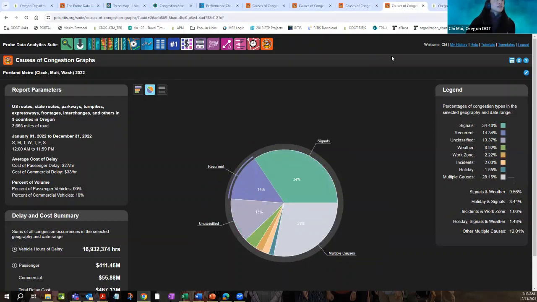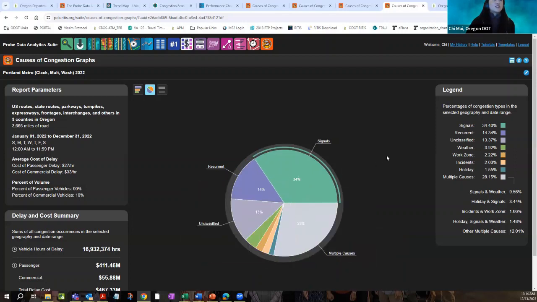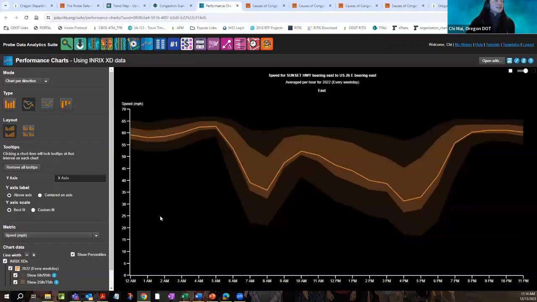And then I'm just going to go to the last one that I pulled. This is the metro area, which has Clackamas, Multnomah, and Washington counties. Again, we have this different breakout of the pie chart allocated to different causes. And at this point, I'm going to try to go back to here and see.